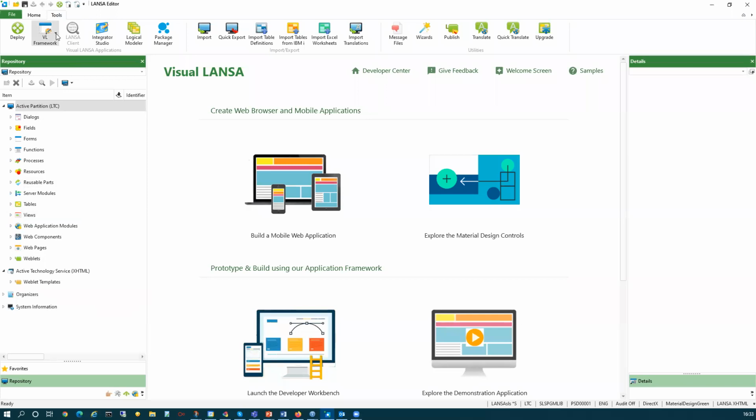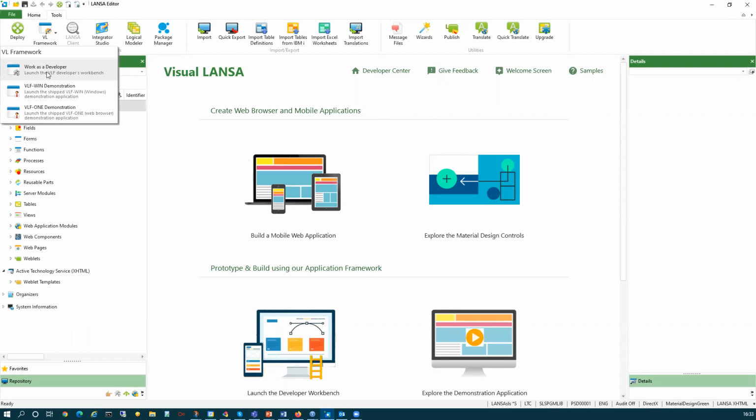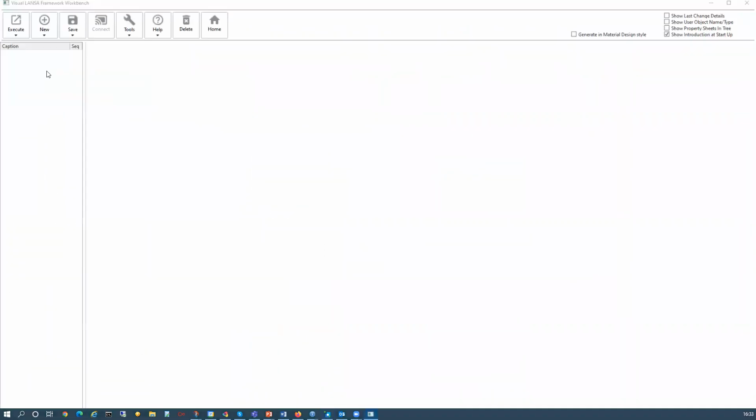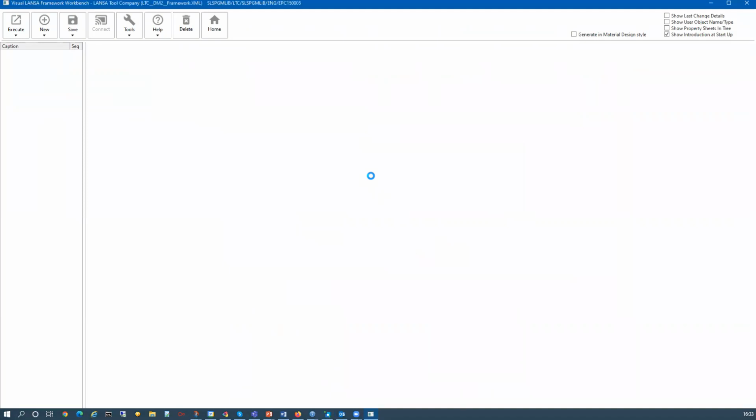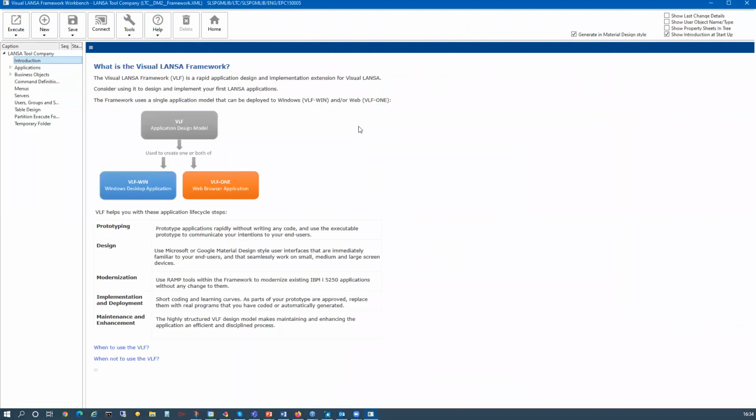Now, I could spend the next 30 minutes talking about the environment, but I really want to focus on the VLF and you reusing your 5250 screens. So I'm going to fire up my VLF workbench. I'm going to open up an empty framework. Okay, so this is a completely empty framework. I've got nothing in there and I'll show you it. I will execute it so you can see what it looks like.